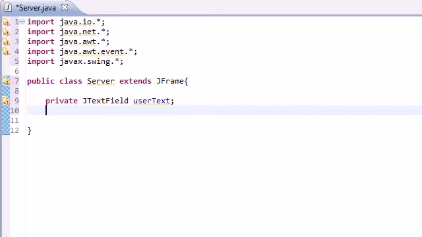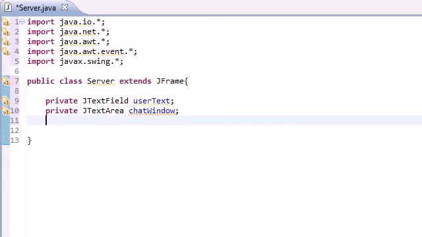So that's the area that you type in your message before you send it. Now we need to create the area that displays the conversation. So this is going to be private, of course, JTextArea because it's a big area, and we'll just name this the chat window. Again, like I said, this is going to display the conversation itself, both your messages and the messages of whoever you're talking to. So now after this we need to build some streams.